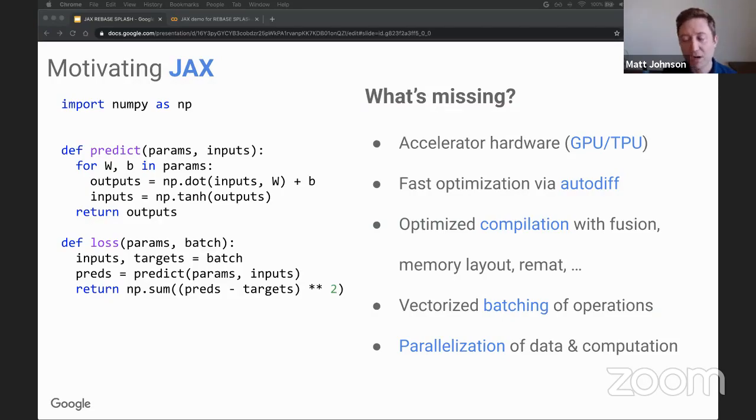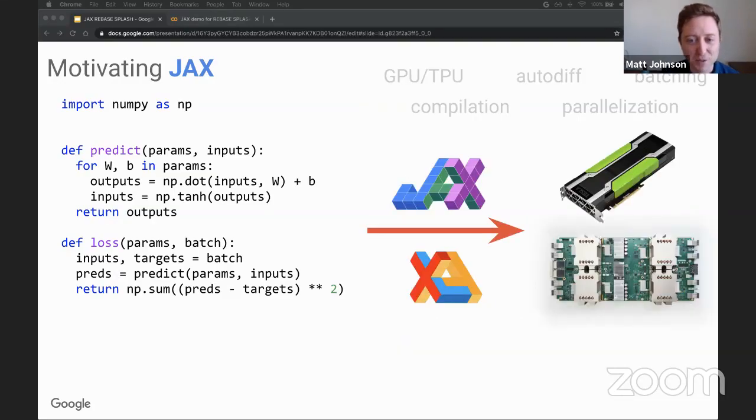And finally, you might want to parallelize this kind of computation across many different, not just one hardware accelerator, but many, to parallelize over big data sets, or more interestingly, with these really big models we've seen recently, to do actual parallelism of the model computation itself. So these are sort of missing pieces, and as you might guess, these are the kinds of ingredients that JAX aims to add to this picture.